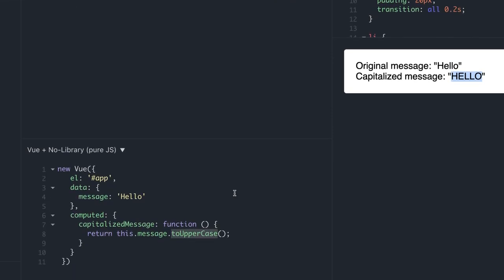Does that all make sense so far? So the toUpperCase, where is that defined? That's actually just built into JavaScript. So you do need some JavaScript, if you know a little bit of that, mostly string manipulation, stuff like that.